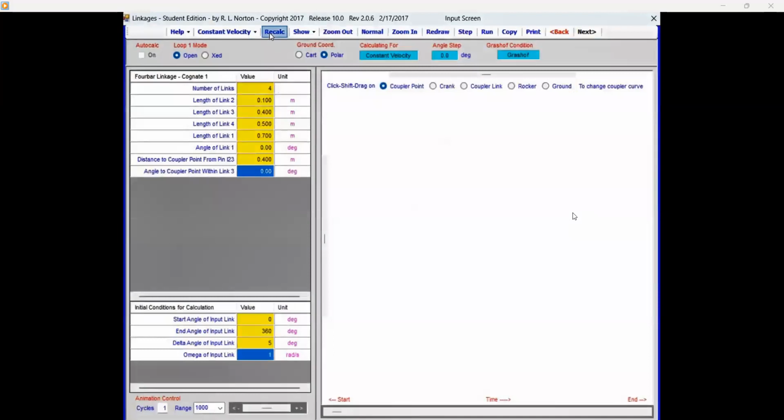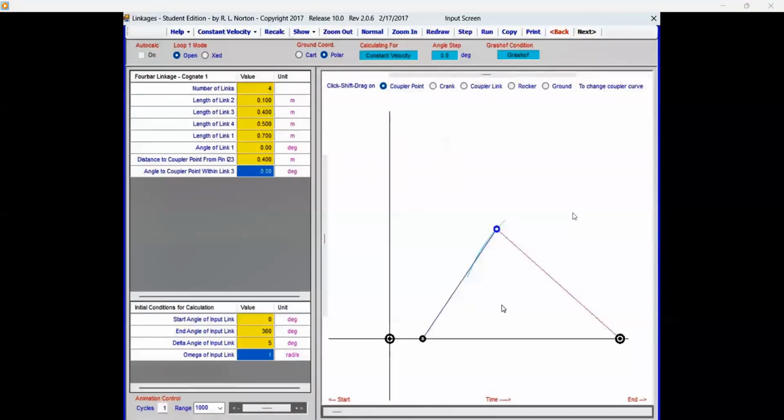Again, we are coming here. Recalculate. This is the shape. Now at this position, this is the Grashof condition for sure. At this position, this angle shows one of the minimum transmission angles. This is one case. For the other case, if you change this, make it one, then say recalculate. Now this angle, but we are looking for the acute angle, so it's the other way. So it has two minimum transmission angles.